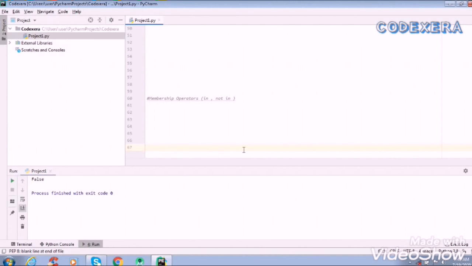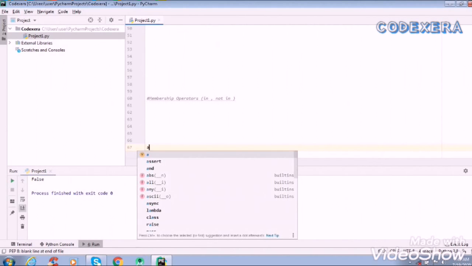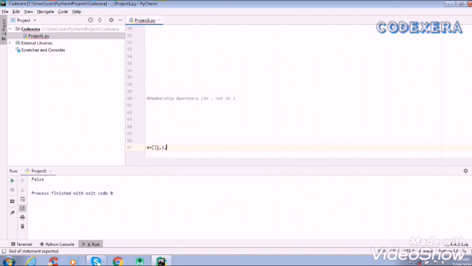Now we'll see what membership operators are in Python. Membership operators we use to search some values or some numbers, or we can say some sequence, in a collection. Now we'll see how we use all those collections. Suppose we have A is equal to 1, 2, 3, 4, 25, suppose 9, and this is a normal list.